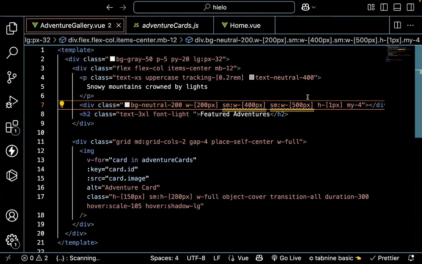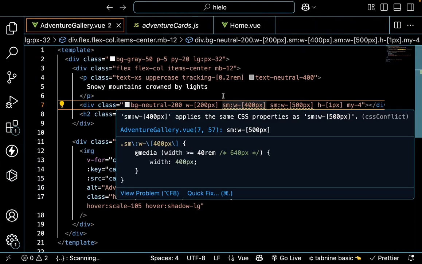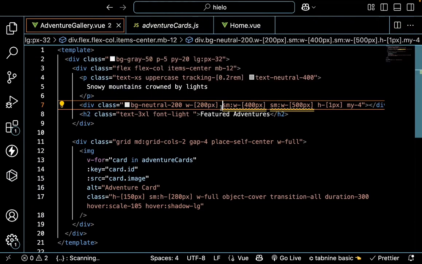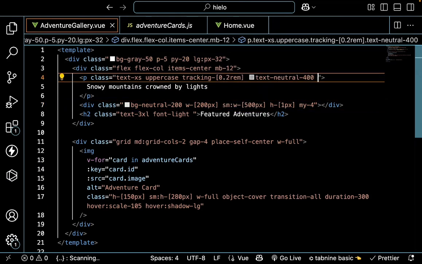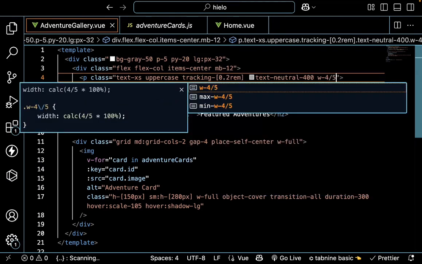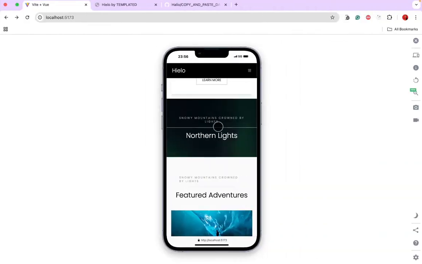I also want to give, I should have made a mistake. There. I also want to give this a weight of 4 or 5 like I did for this one.